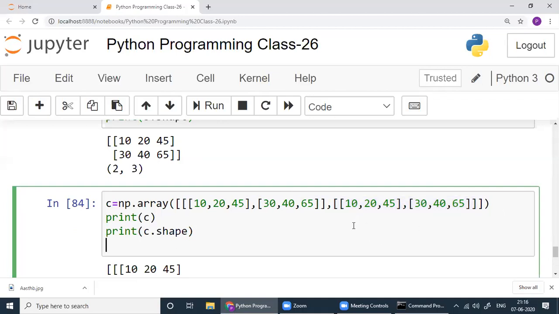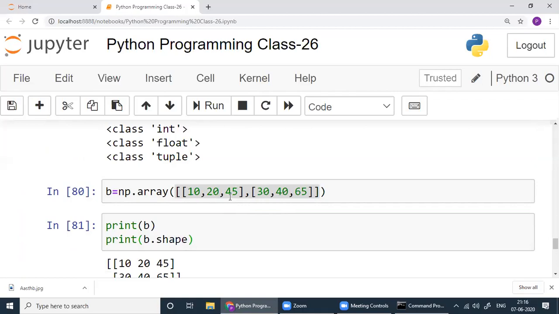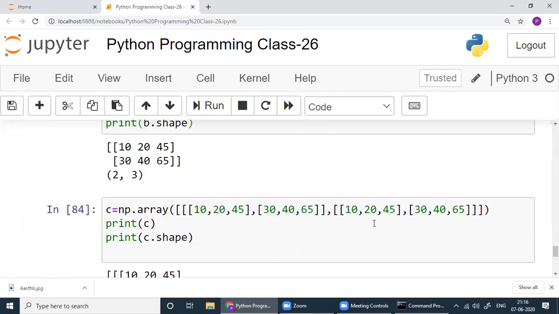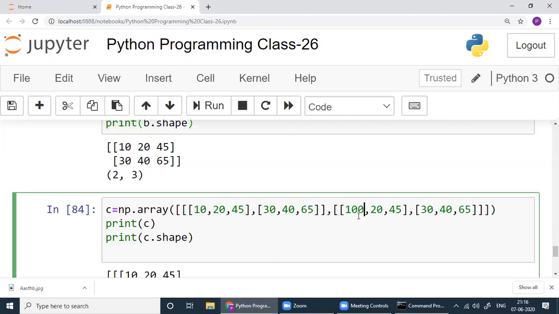Then what will happen? Here the same thing I copied. That means you have two copies. Okay. You need another bracket for that. So I've written another bracket. If you want, you can change the elements. No problem.